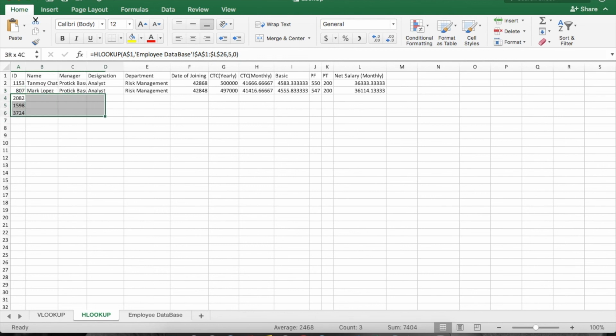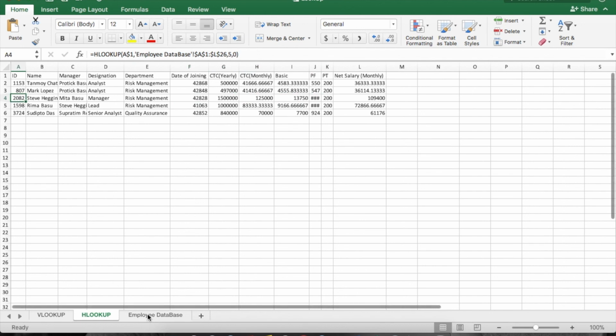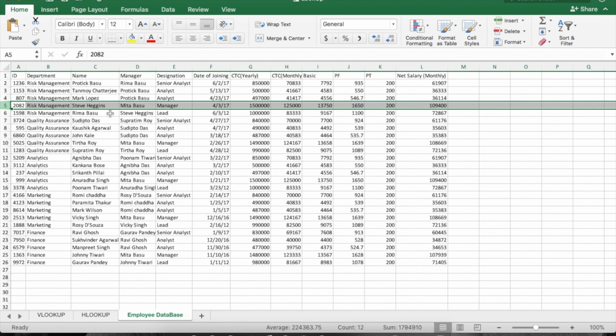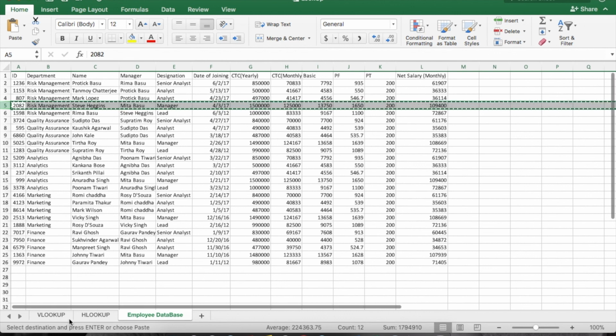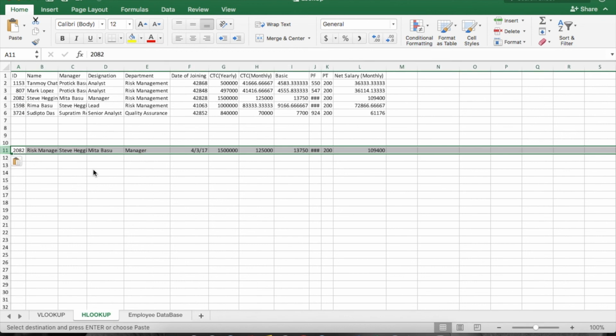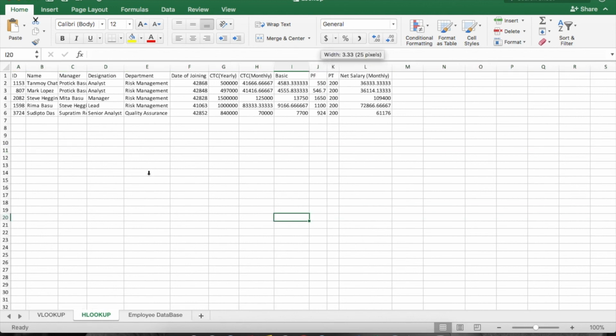Okay, and if I copy this formula for all of these, 807 you have already got. So 202 is this particular Steve Higgins. Just copy it, HLOOKUP, paste, HLOOKUP. See, it is the same as 802. So this is the basic functionality of VLOOKUP and HLOOKUP.